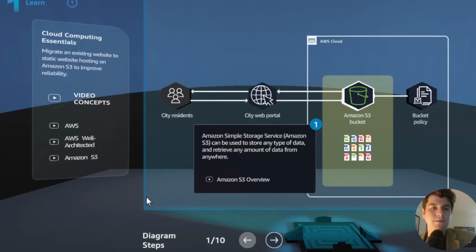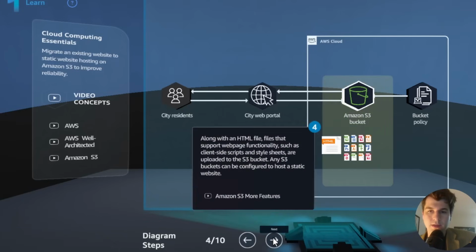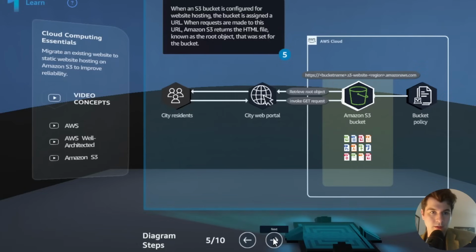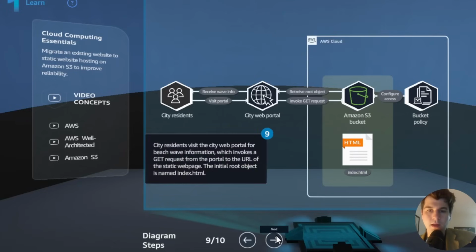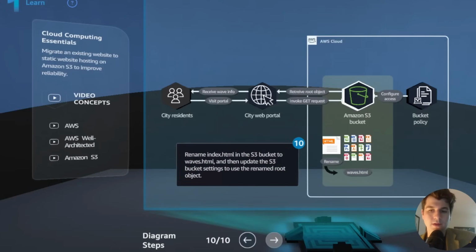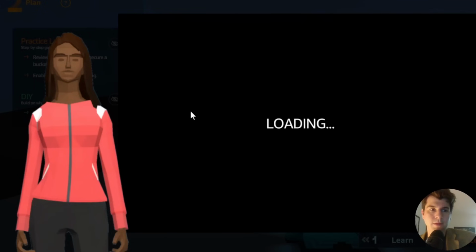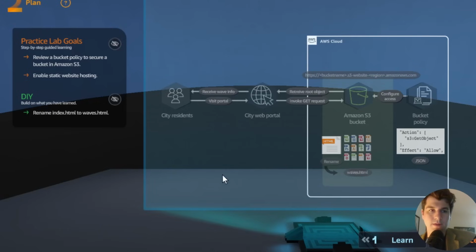So the video concepts, I've already watched these. I recommend watching them. We have here the architecture, which will walk us through. So city residents, city web portal, we have an S3 bucket here, bucket policy. Cool. So we're going to click to the plan section. This is the plan section. Again, skip this.